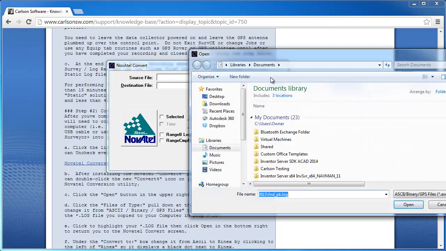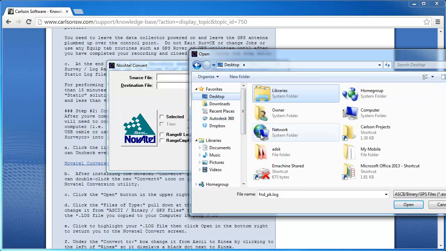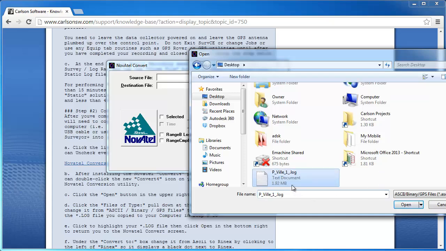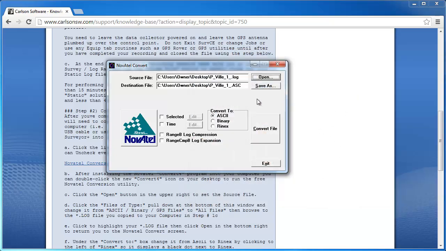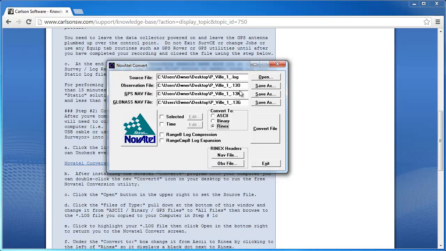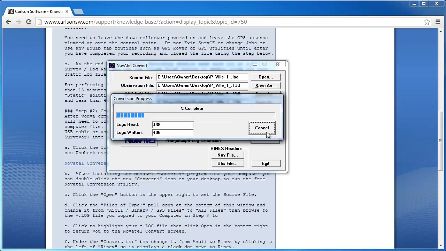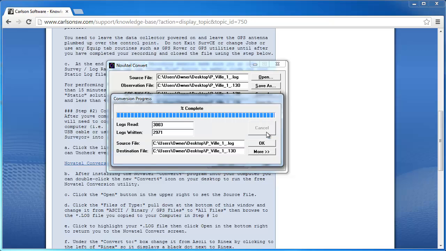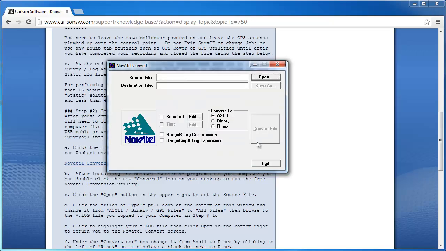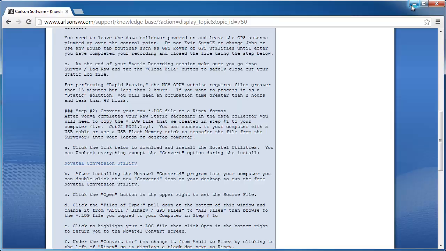Open, go to Desktop. Okay, I'm going to type in *.log. And hey, there we have it. We have the log file. Pick open. And we want to select Rinex here so that it creates the Rinex file that we're looking for. And at this point, we're just going to pick convert file. And we're done. And we'll exit out. And that's how that works to convert.